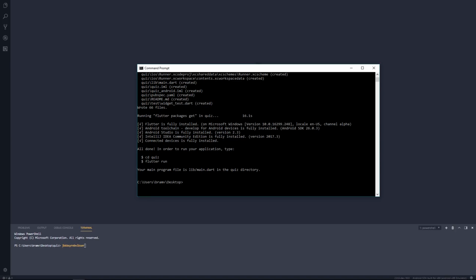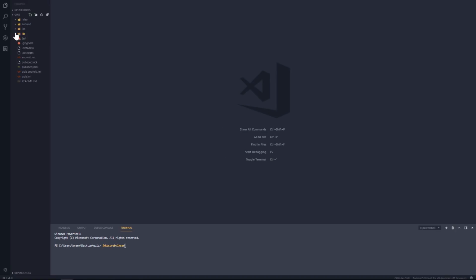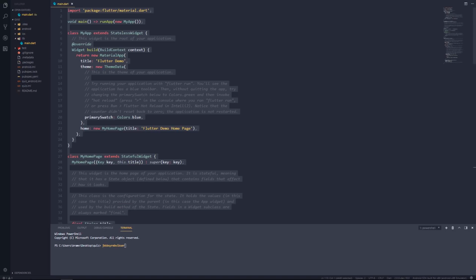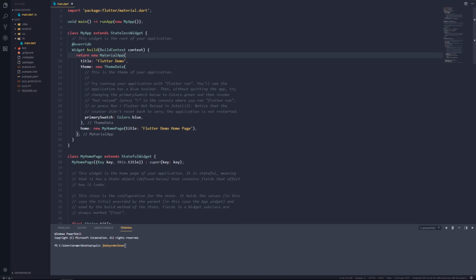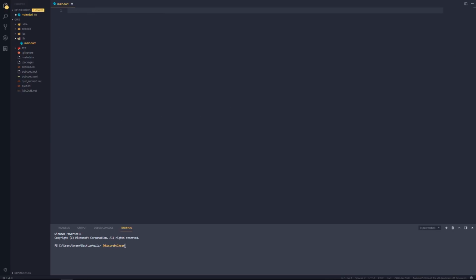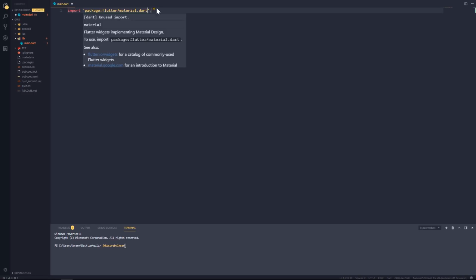So in your code editor, go to your lib folder and open main.dart. In here you will find a lot of code already. So let's delete all of this because we want to start from scratch. So once you've deleted everything, import a new package called material. And this file will actually include a lot of widgets for us, which implement the material design spec. So a widget is basically some sort of visual for us to use.